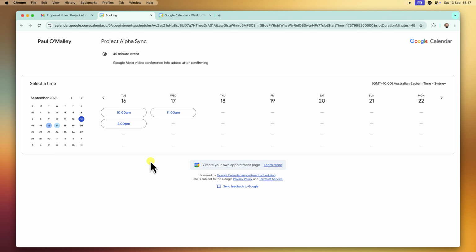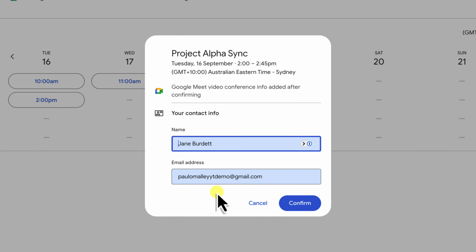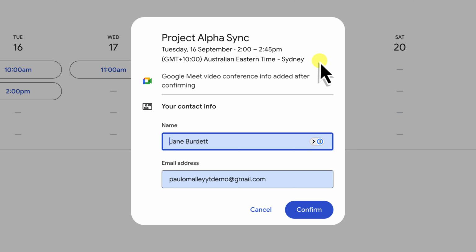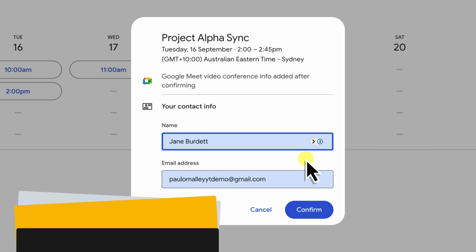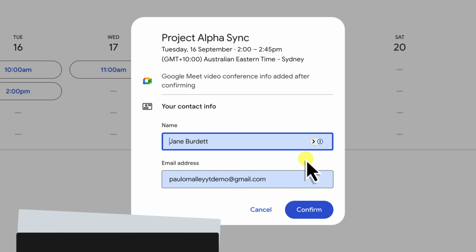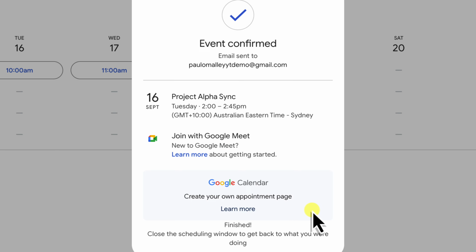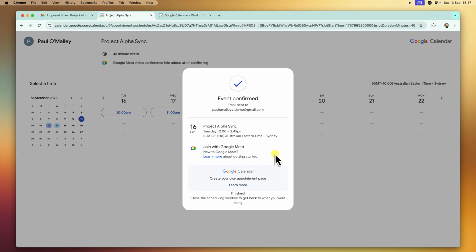The moment she clicks it, a new tab will automatically open in her browser, taking her to a simple confirmation page. You can see the event details are all here. Project Alpha Sync at 2 p.m. Her name and email will already be filled in. The system basically does all of the heavy lifting. All she has to do is click that final confirm button. That's it. The entire process for her is just 2 clicks. No need to reply to your email, no need to check her calendar manually. It's done.